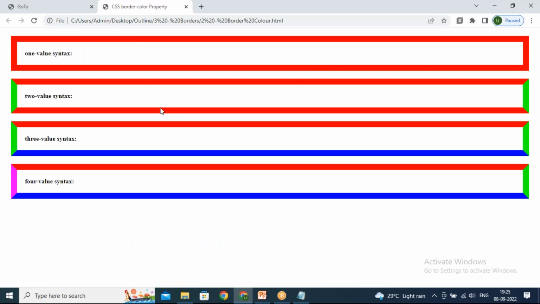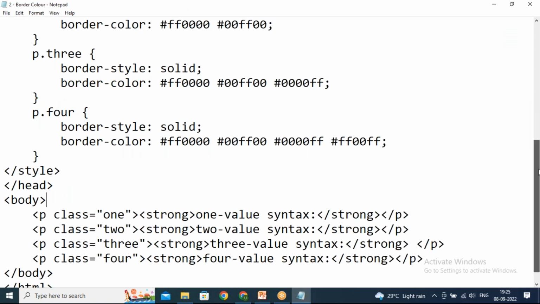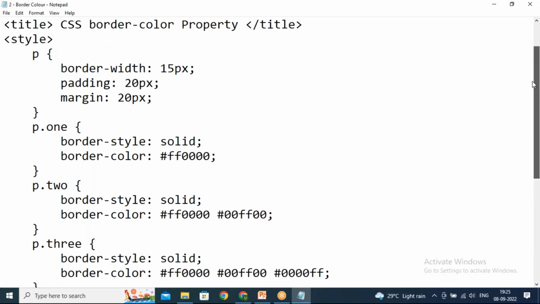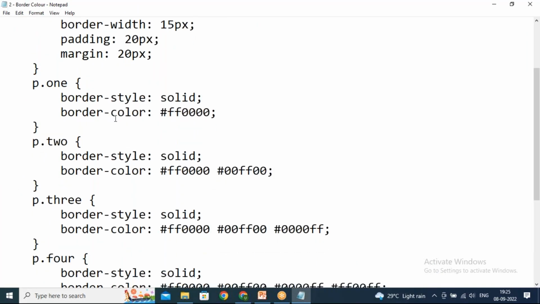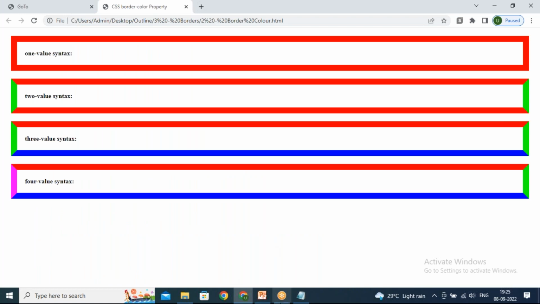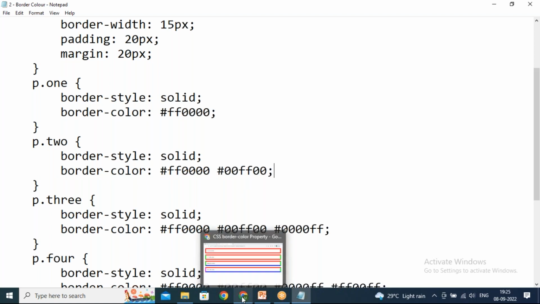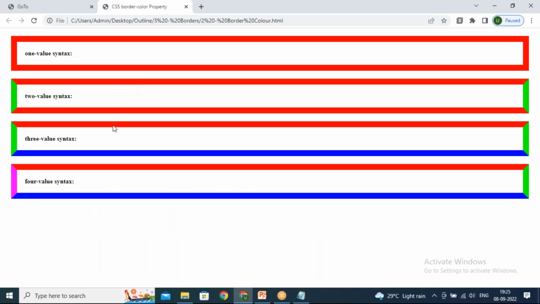So what do you mean by the two value syntax? Border style solid, border color given as this, the first one red color. The red color is applied to all the 4 sides. Now when I give 2 colors, this is the 2 color syntax. Border style, border color, I've given 2 colors. Now what will happen is the first color will be taken for the top and bottom. The next will be taken for the left and right.